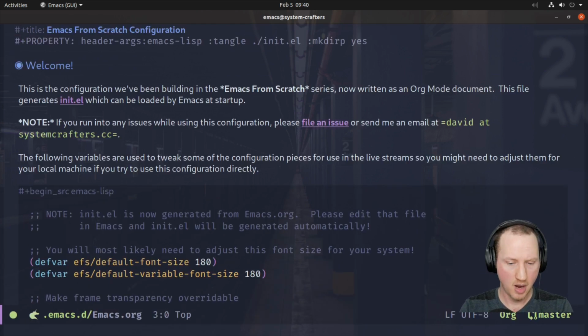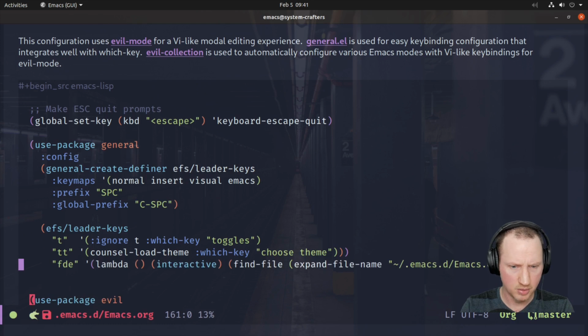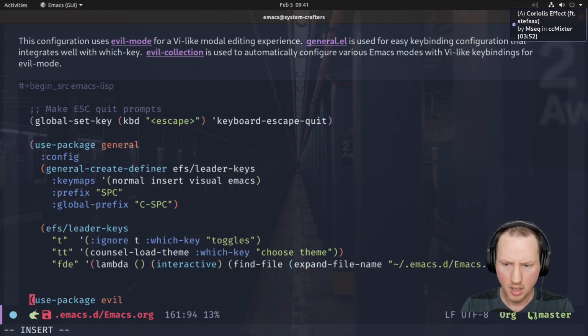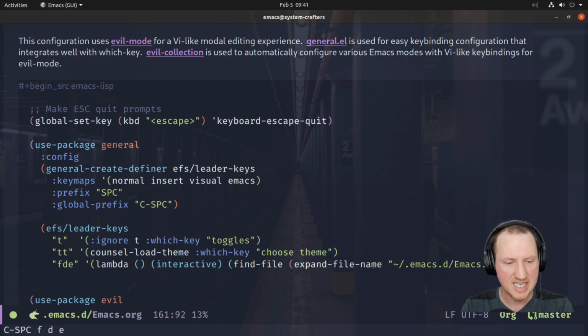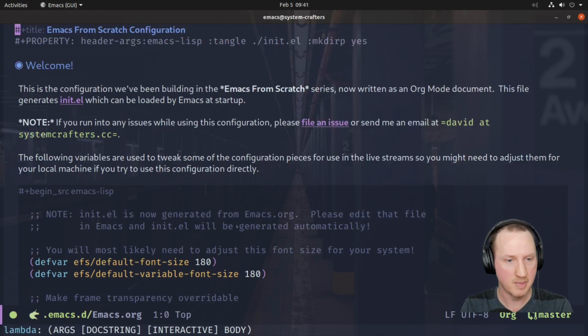All right, so I'm going to find my EFS leader keys, and I'm going to add another key binding into it really quickly. And let's make sure that this is not going to be bound wrong. I think that's right. Let me evaluate this, Control-X Control-E. All right. So I'm setting up Control-Space F D E, and that's going to open up our emacs.org file. So you'll probably see me hit that a lot when we keep restarting Emacs.